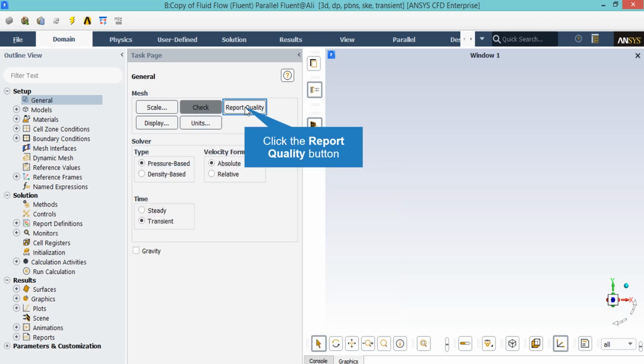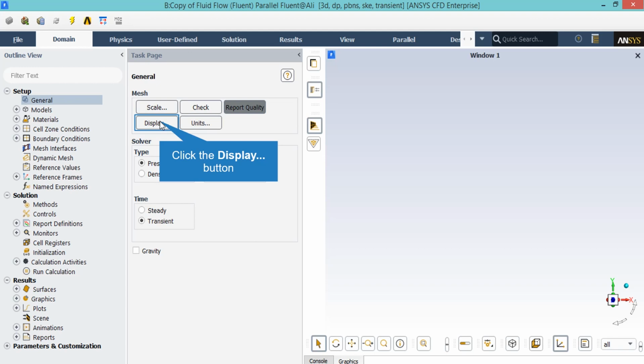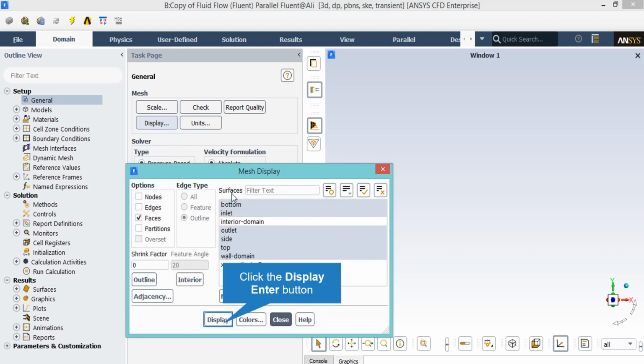Also, by clicking on report quality, again in the console tab, the Fluent software will give you the quality report for your mesh. For example, you can see the maximum aspect ratio of your mesh, maximum orthogonal quality, and etc. By clicking on display button, a new window will appear which you can see different parts of your geometry. Now in the appeared window, which shows you the names of the different parts of your geometry, you can click and select each part and then click on display so that the software will show you that part.